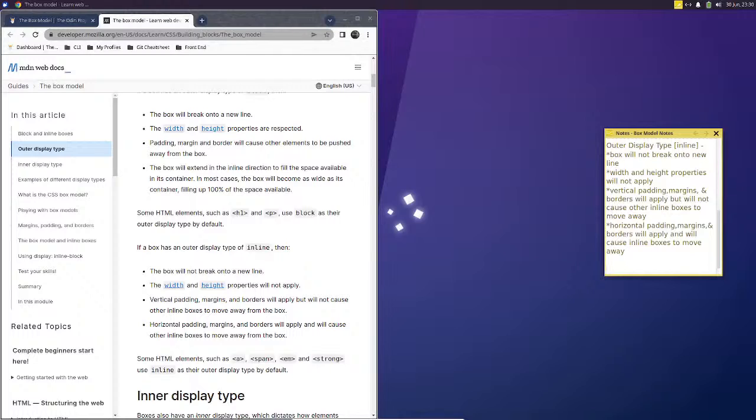Okay, some HTML elements that use inline.